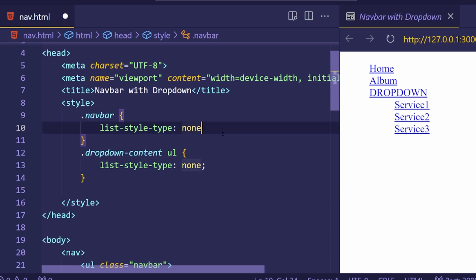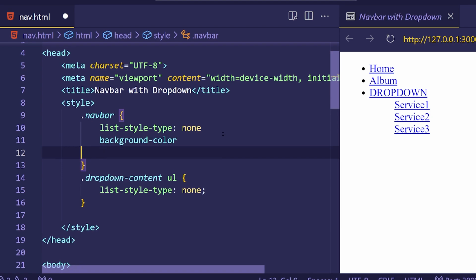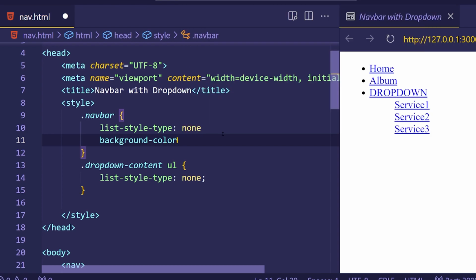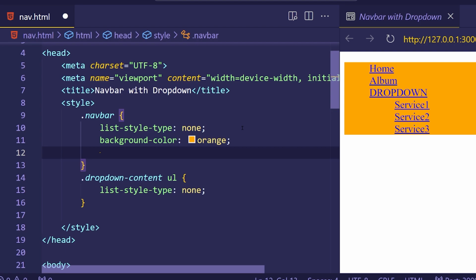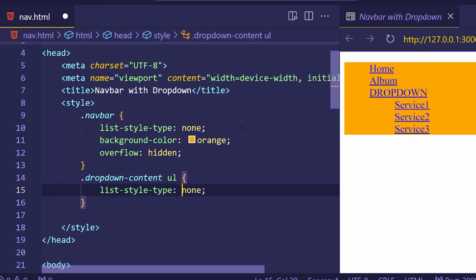So I'm going back to the navbar and I'm going to add a background color. So background-color. I like to add some orange. So background, let me add a semicolon here. I forgot the semicolon. So background-color: orange. Okay, so I have that orange there. And I'm going to say overflow: hidden. The overflow hidden. We are done here.